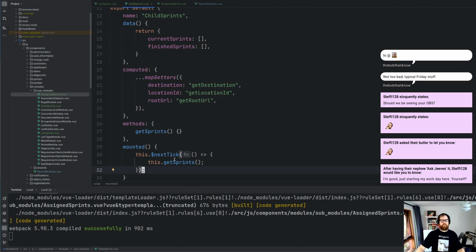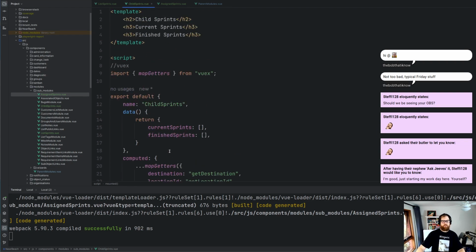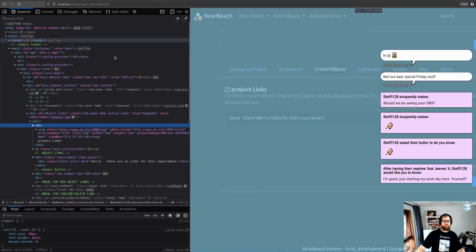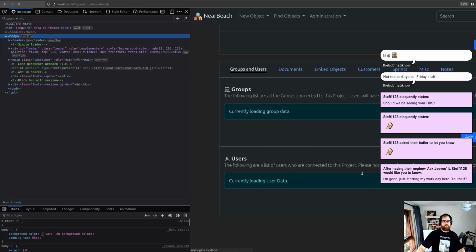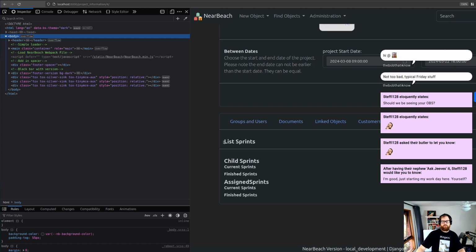So now we've done that. We just need to get the data. We need to get the data rendered up here too. So we'll have just that at the moment. I just want to see how that looks. So we're going to refresh. We're going to click on sprints. We've got list sprint. We've got the child sprints, current sprints, finished sprints, assigned sprints, and so forth like that. And I'm quite happy with how that's laid out.